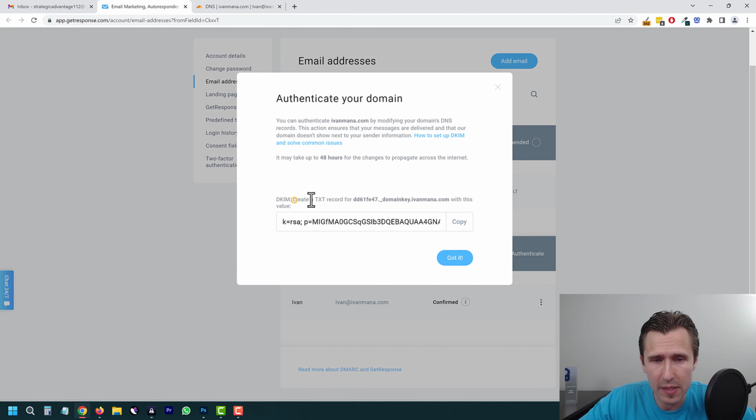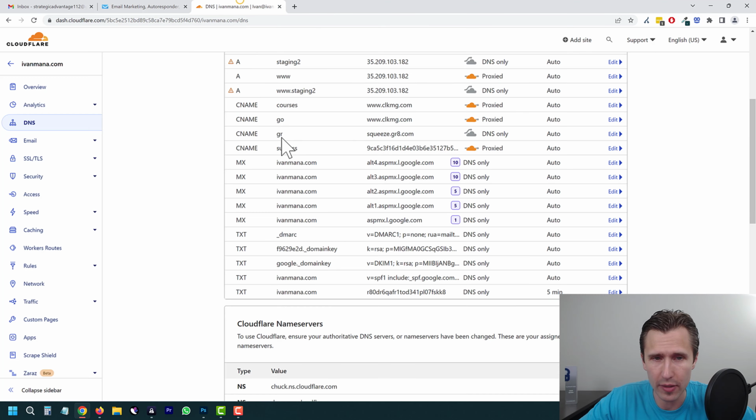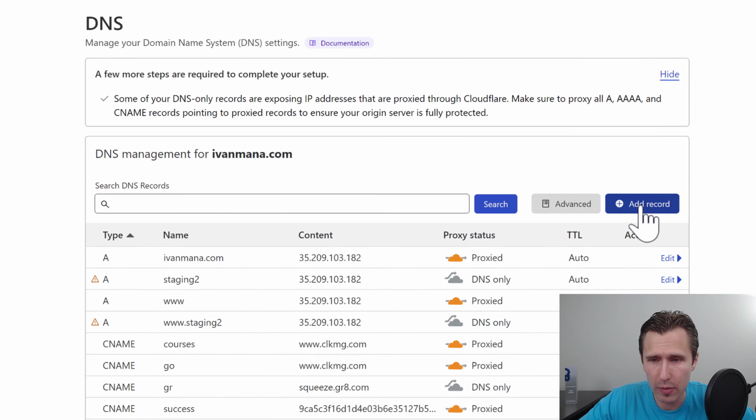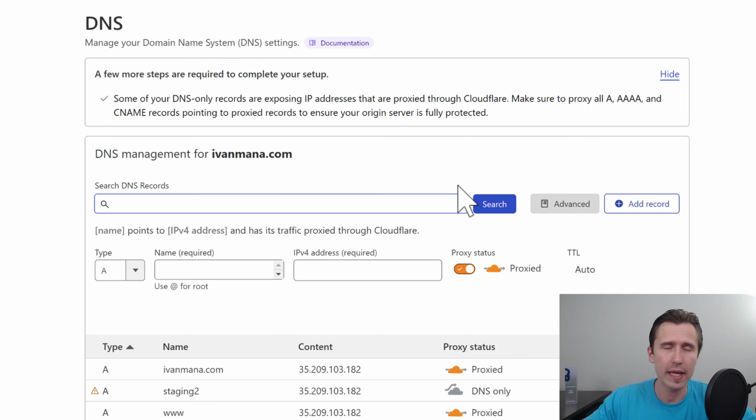So first off, it says we have to create a TXT record, okay? So we're going to go up here. We're going to say add record. And again, whatever system you're using, whatever domain registrar, be it GoDaddy, be it Namecheap, look for the option that's going to say add record, add DNS record. Look for that option. And so I clicked on add record.